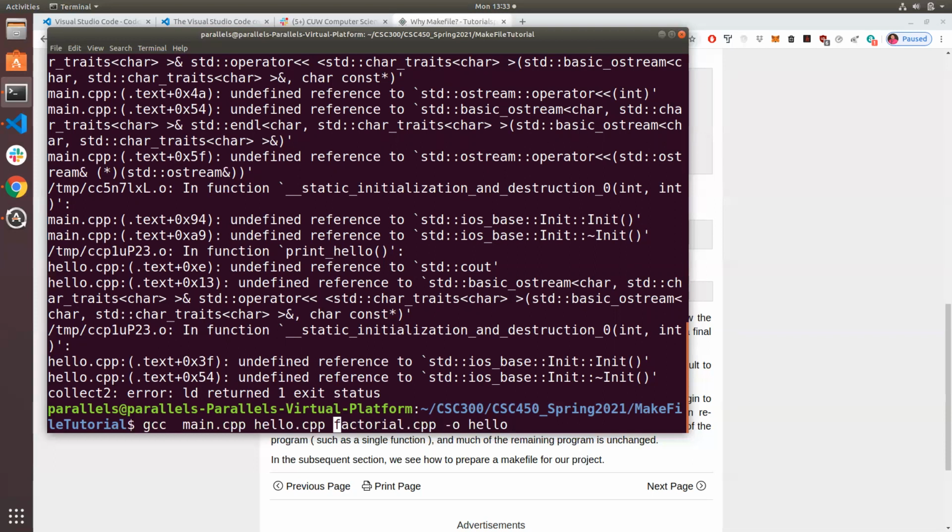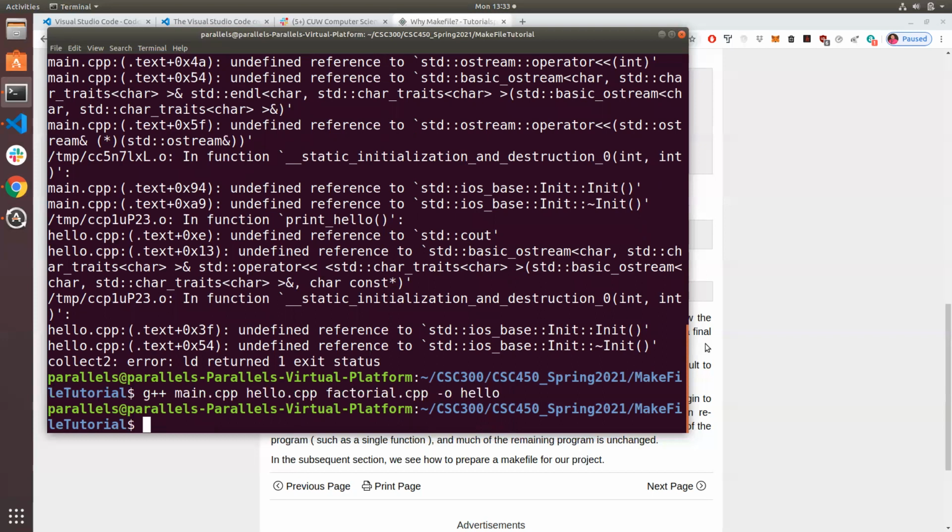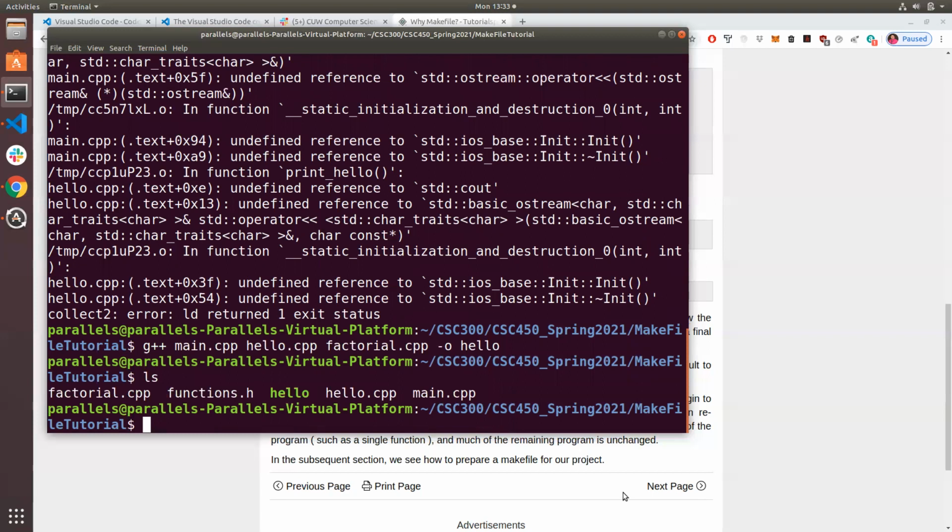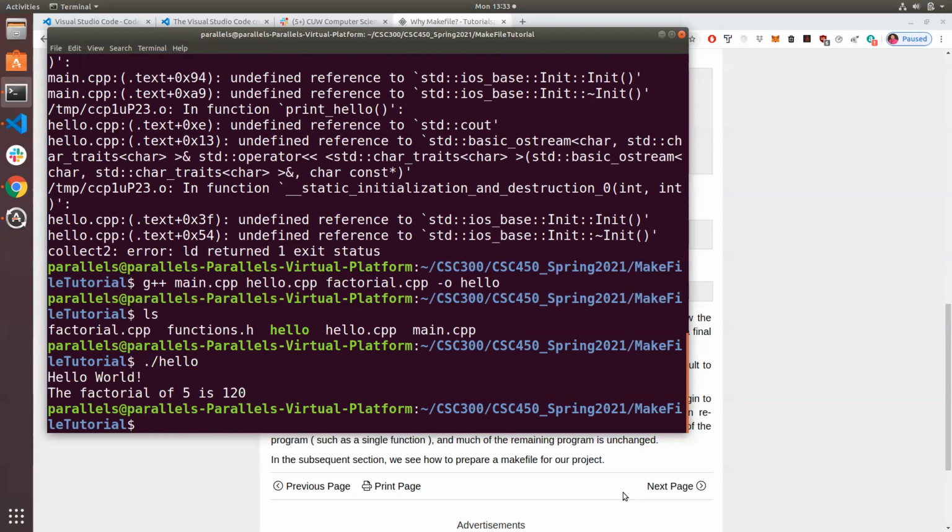Let me see if that'll clear up if I just use G++. All right, so there's why I use G++ instead of GCC. I mentioned a few minutes ago, GCC was going to pick up the .cpp and know that the MIME type for that was C++, so use G++, but it didn't. So I just replaced the GCC part with G++ to compile. So there's my output file, hello. And there's hello world, the factorial of 5 is 120. We have a working program, okay?